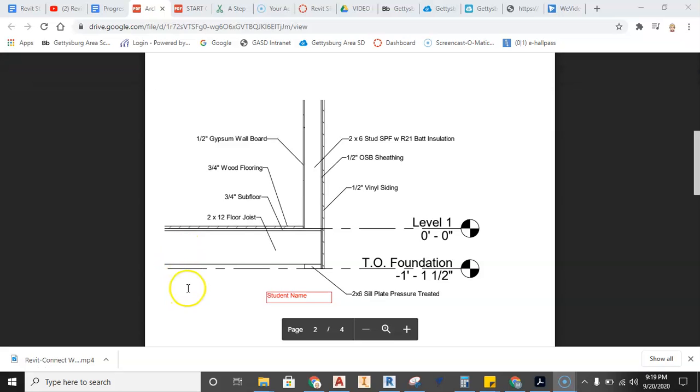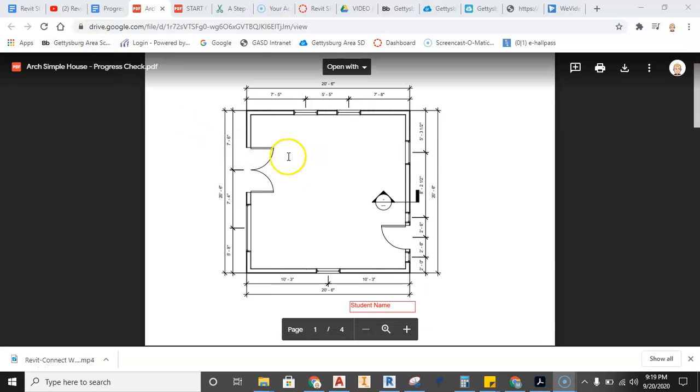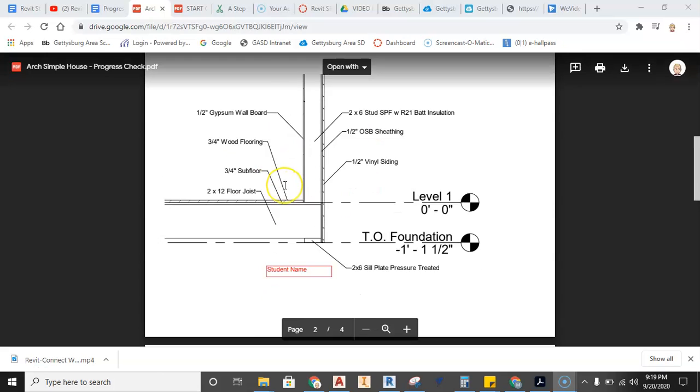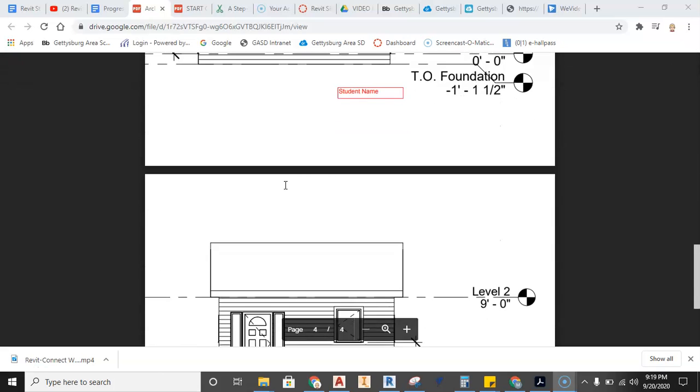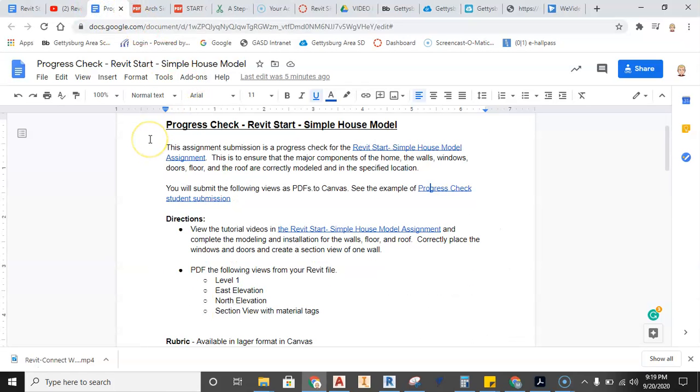Okay, in this video, we're going to talk about how to set up your PDF sheets of your first floor, your section view, along with your material tags and two elevations so that you can submit this to the progress check Revit Start Simple House.